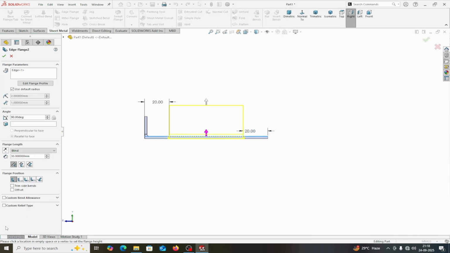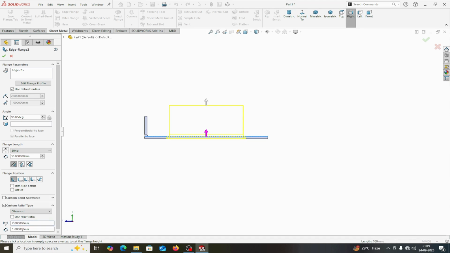This one, custom relief. This time I use the OBROUND. This is the auto relief. Suppose I take 2 mm width and the depth I am taking, suppose, 1 mm. What does it represent? I click OK.